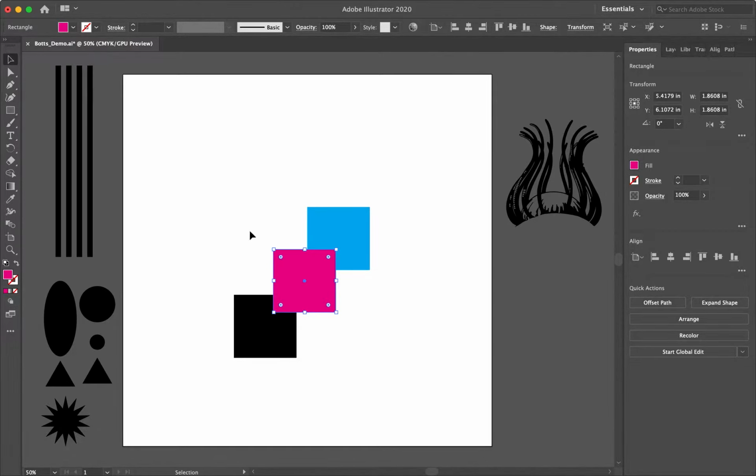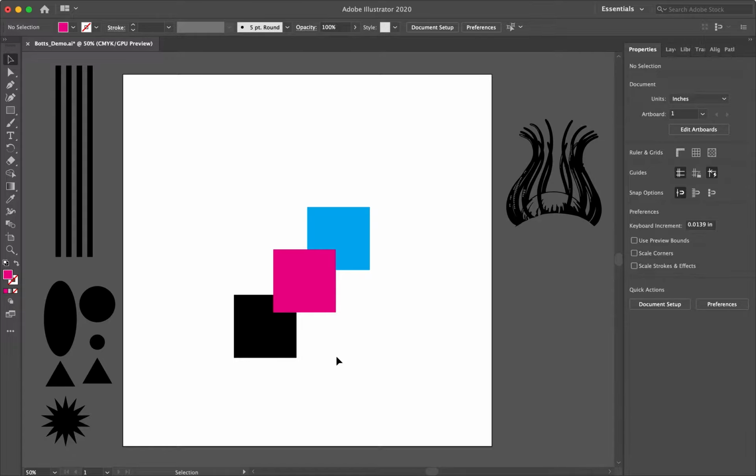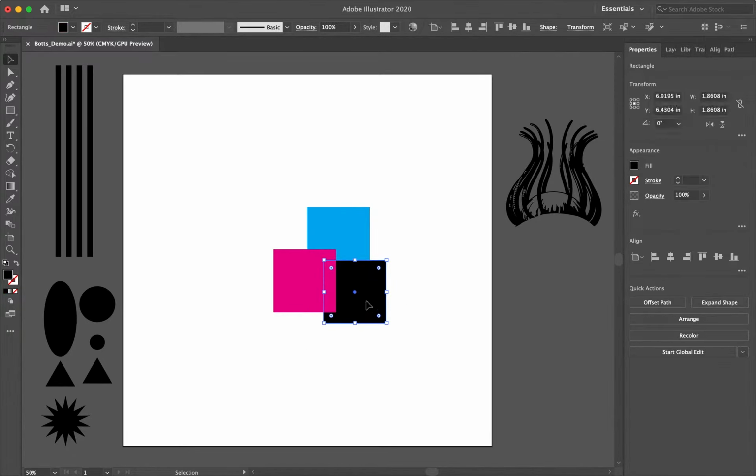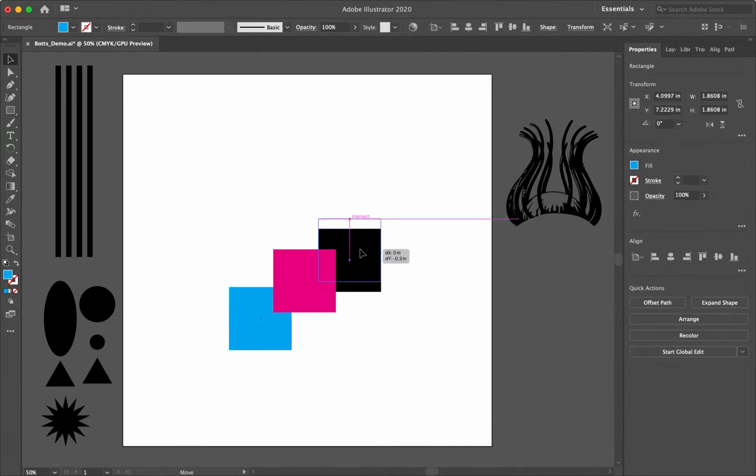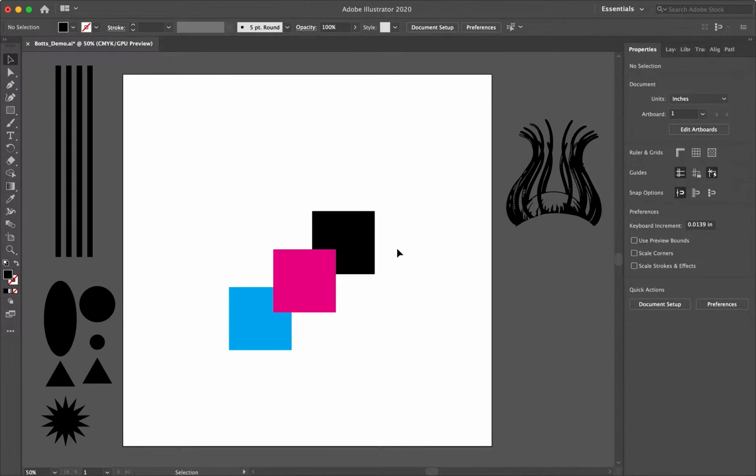So you need to keep track of where your shapes are in relation to other shapes. I've color coded them so that you can see that the magenta square is sitting on top. The black square is sitting in between the two, and the cyan square is sitting in the far back. So you need to understand this in regards to some of the tools that we're going to be using today, in terms of how they're going to overlap.